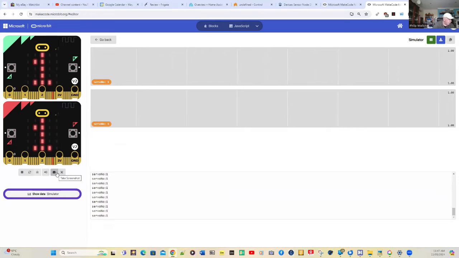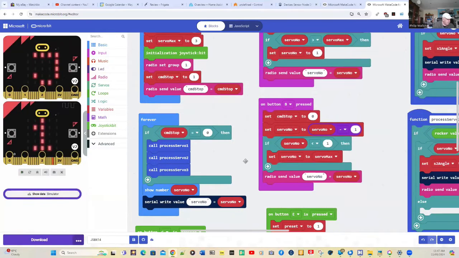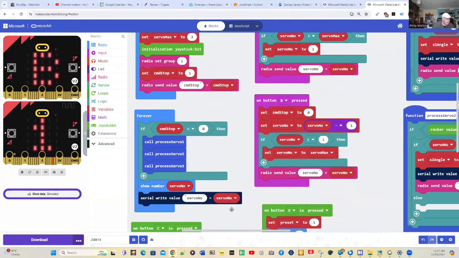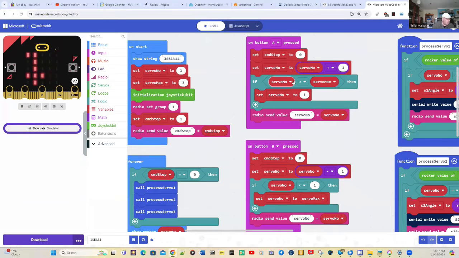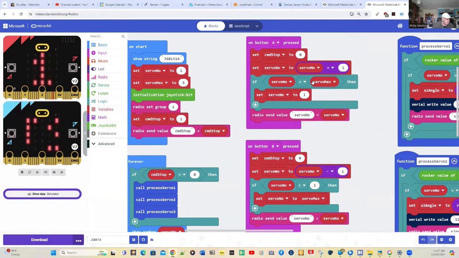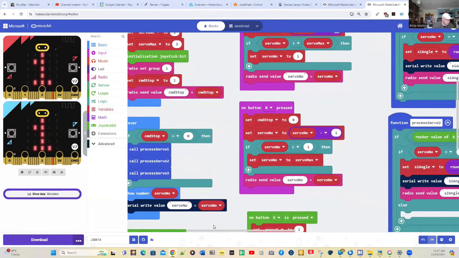Okay, so that's servo number 1 that's been selected at the moment. Okay, so that's the forever loop. And if we move along, when we press button A, the essential part is that we're incrementing the servo number until we get to the maximum. And button B does the opposite.